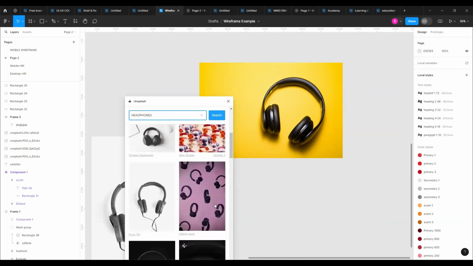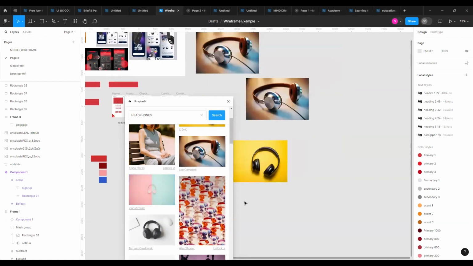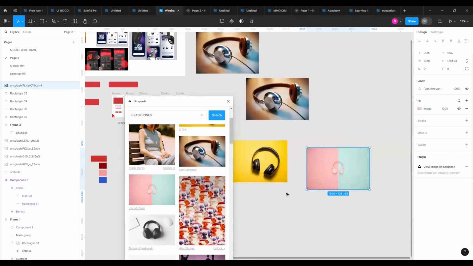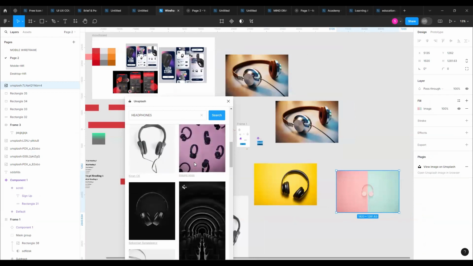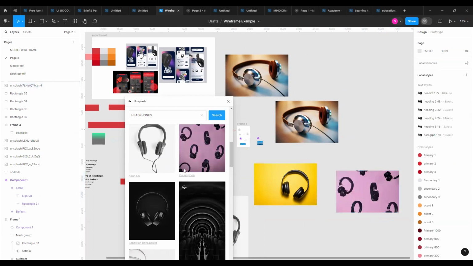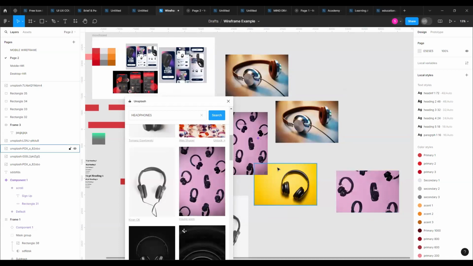So I have all these images available here. If I click on here, it will give me this image on our screen. So in this way, you can get images, and you can find suitable images that you want to use. So this is the way of getting images. Let's bring this one.